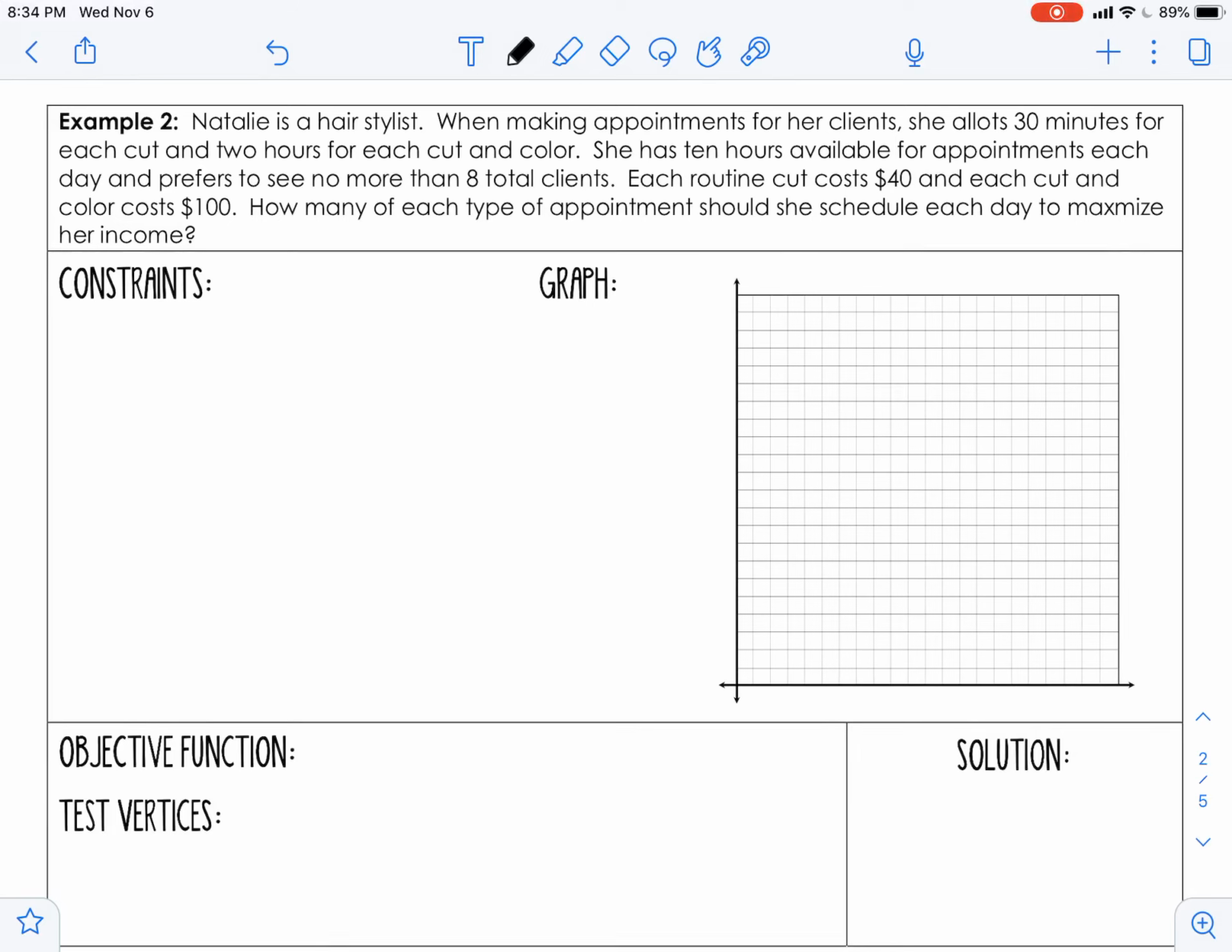So when making appointments for her clients, she allots 30 minutes for each cut and 2 hours for each cut and color. She has 10 hours available for appointments each day and prefers to see no more than a total of 8 clients. Each routine cut costs $40 and each cut and color costs $100. And I would say that she's very cheap, about half the price of what my cut and color is. Anyway, how many of each type of appointment should she schedule in order to maximize her income?